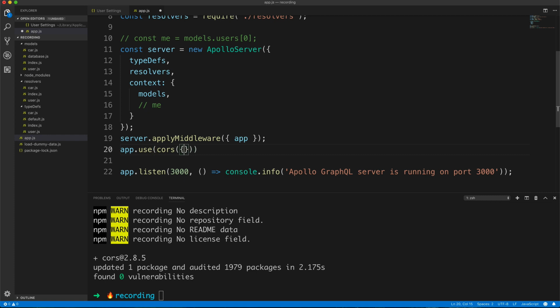in here. This function accepts a list of parameters as well, so you can be very specific and say only allow, say, localhost port 8080 to access this particular GraphQL endpoint that runs on port 3000. I'm not going to add those options. Please do consult the CORS npm package documentation because that's where you find all this information.